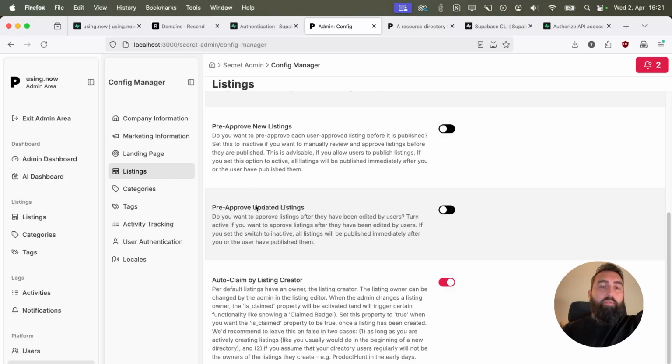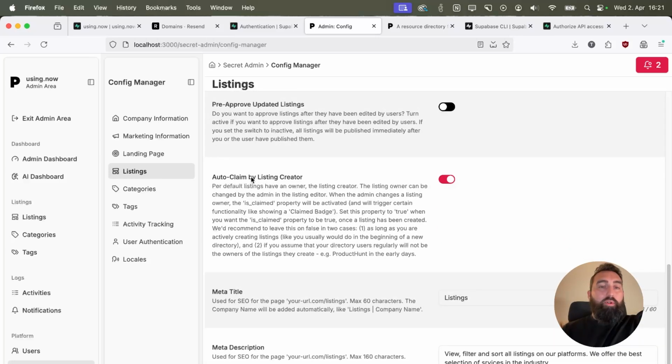You have the same thing for updates. So if you already have an approved listing and it will be updated, do you want to approve this update or not? And then we have autoclaim by listing creator. This is not important for now. Read the text. This is rather something for when you get bigger.